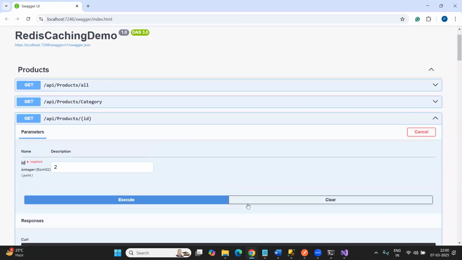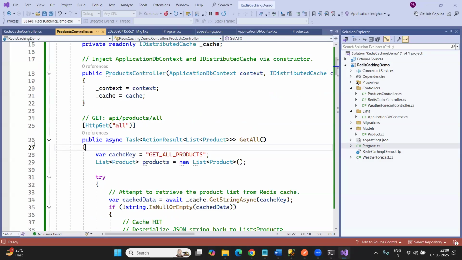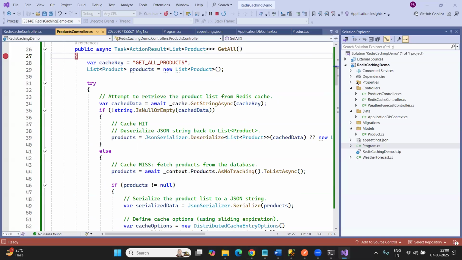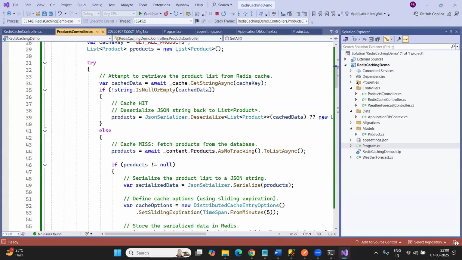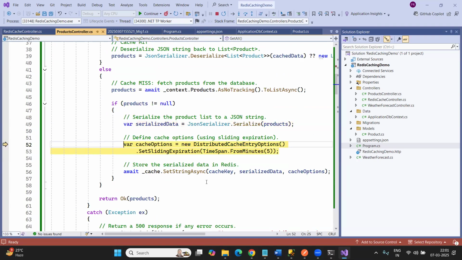Once this data is deleted and if you try to access this information, you will see it is going to get the data from the database. So let me give a breakpoint here. This is my breakpoint. Now you can see that the key is there. First of all, it will check in the cache. In the cache, the data is not available. Fetching the data from the database, then it is serializing that data into JSON, setting the Redis cache options, storing the data in the cache and returning the data to the client.